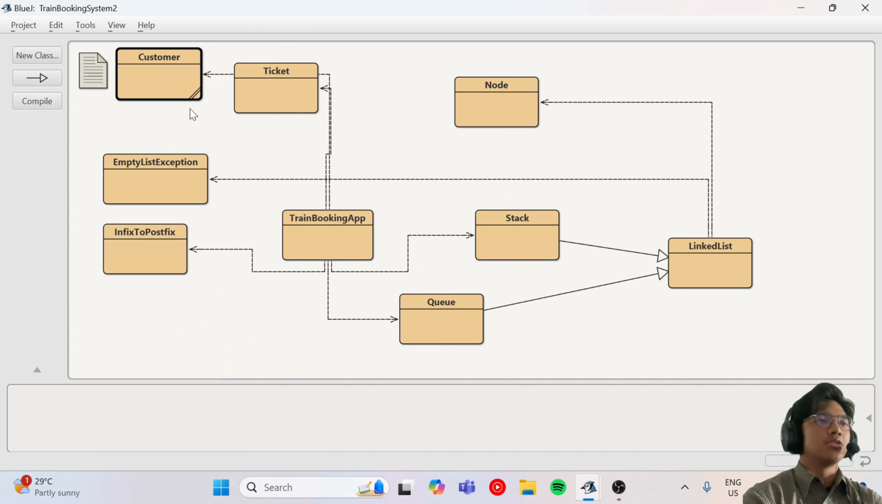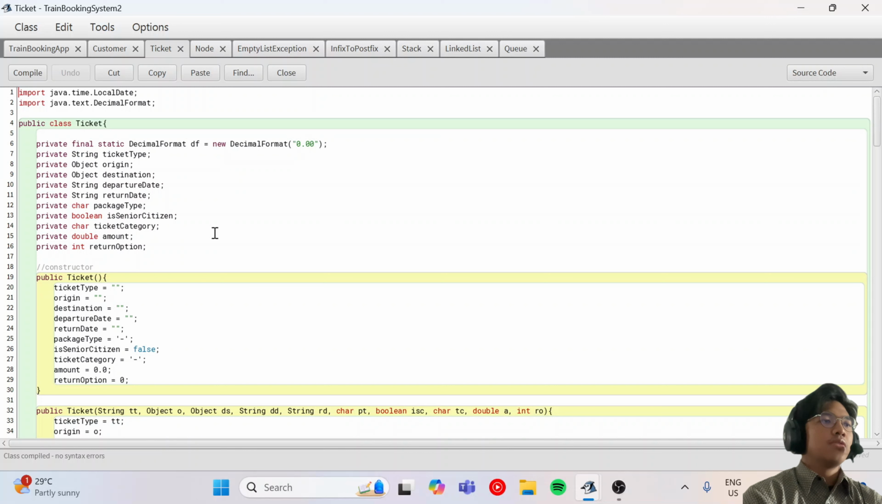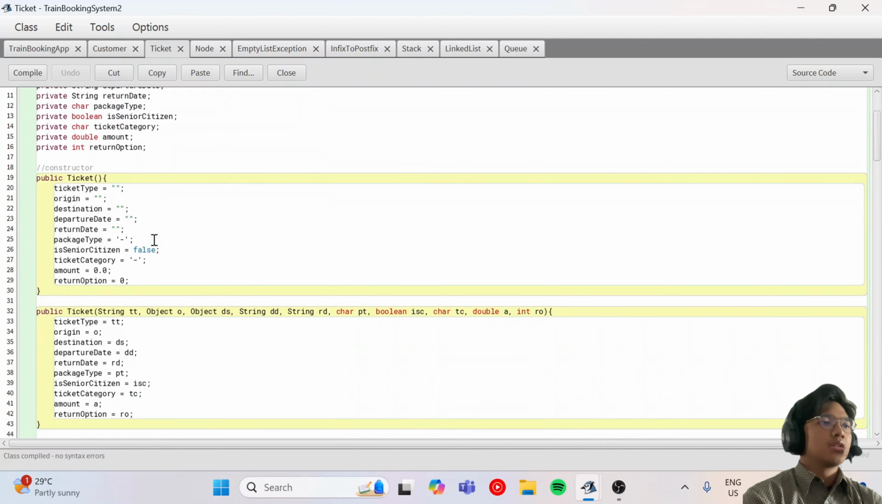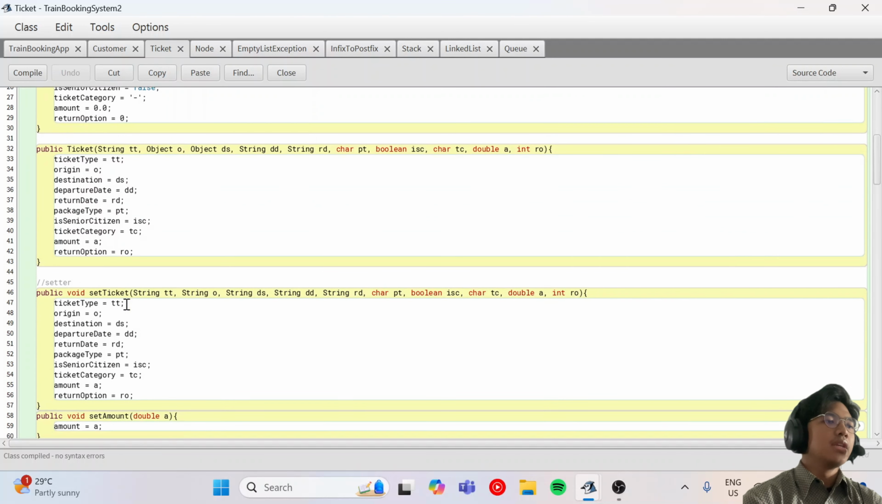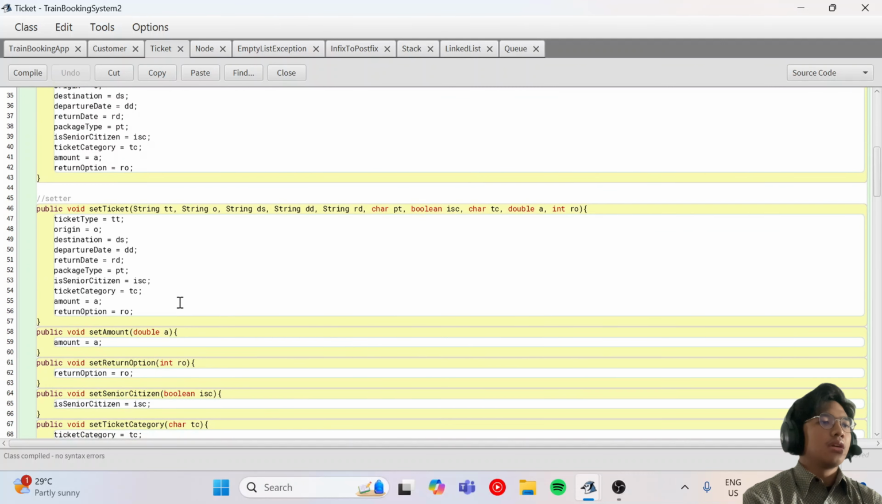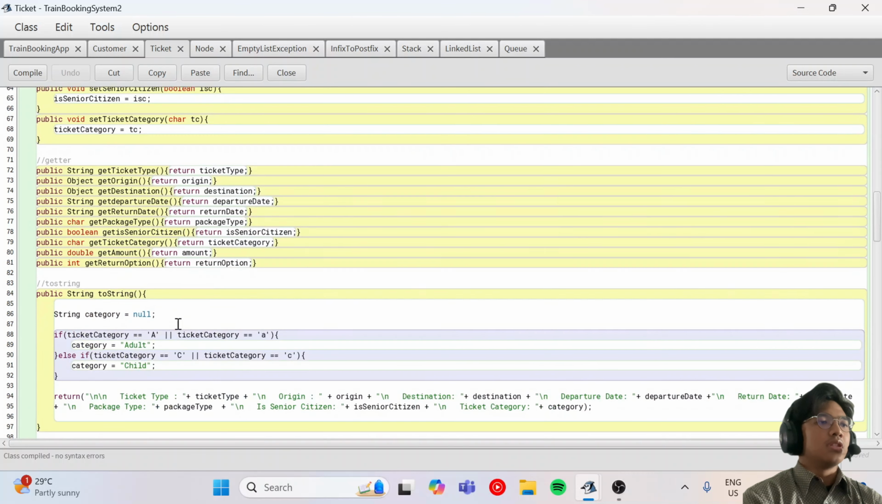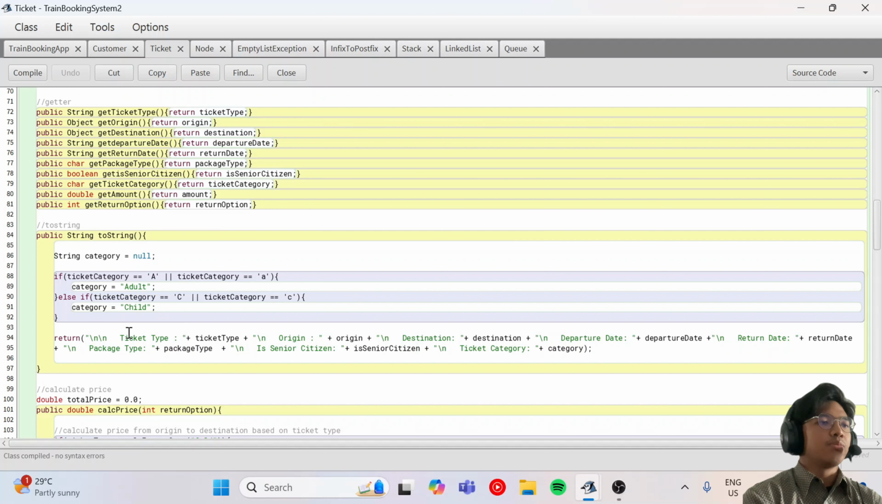Okay, next we will go to the ticket class. So for the ticket class, because we have a lot of variables, here we import LocalDate for the date and DecimalFormat for the amount format. We want 2 decimals, so it looks more organized. So here is the constructor, and then this is a setter for the update, and then it's a getter to retrieve the data, and then it's a print.